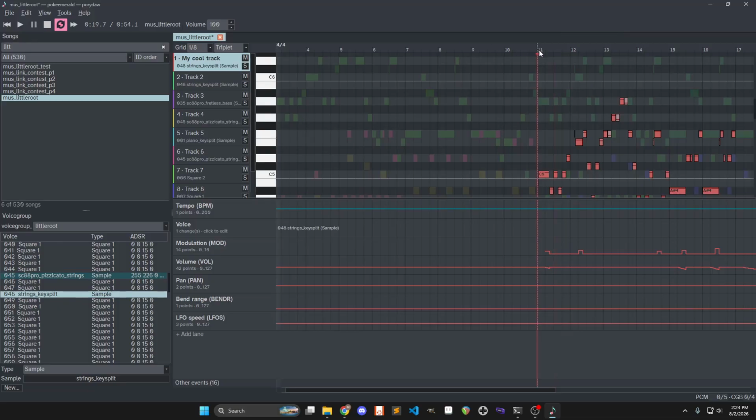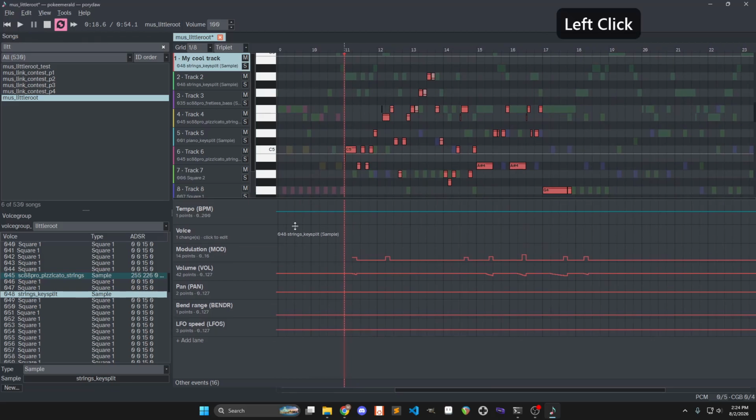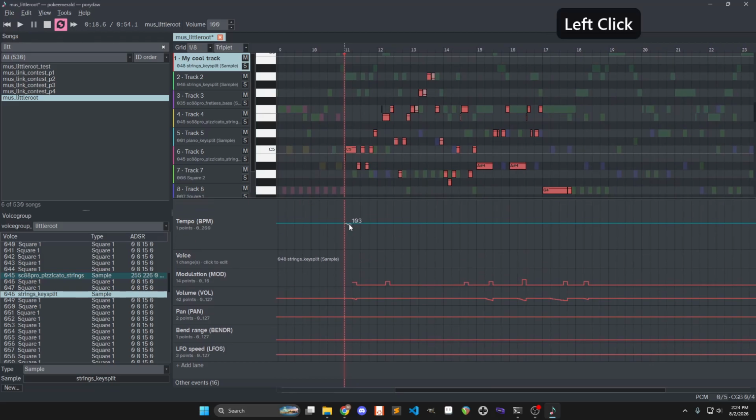So if we wanted to do a slow down and a speed up for the tempo, we could do something like this. Okay, that wasn't a very good example. Like this.